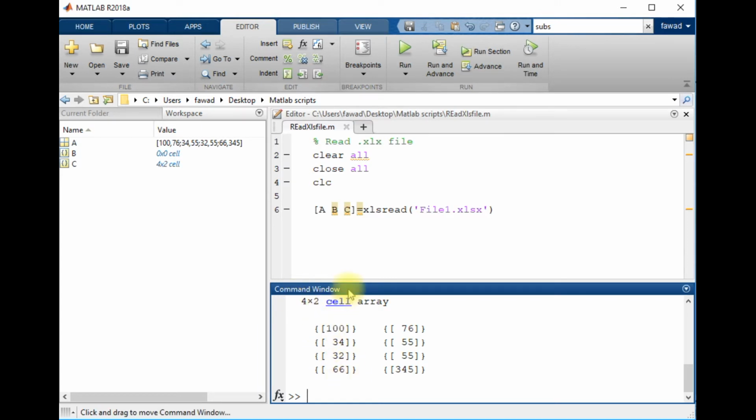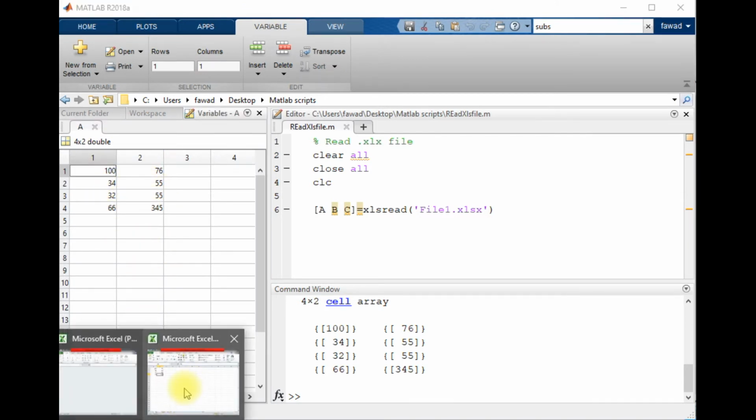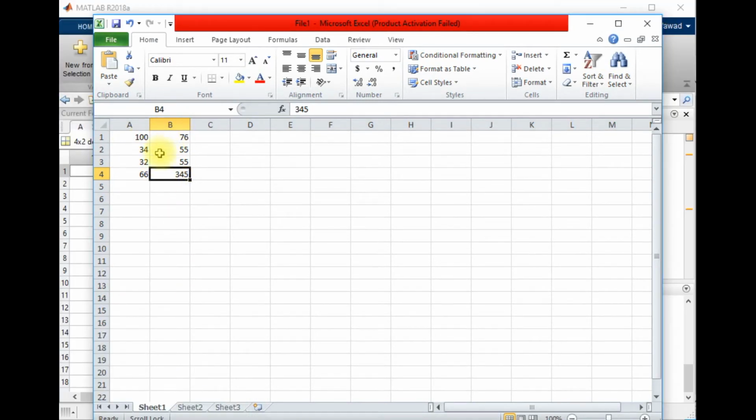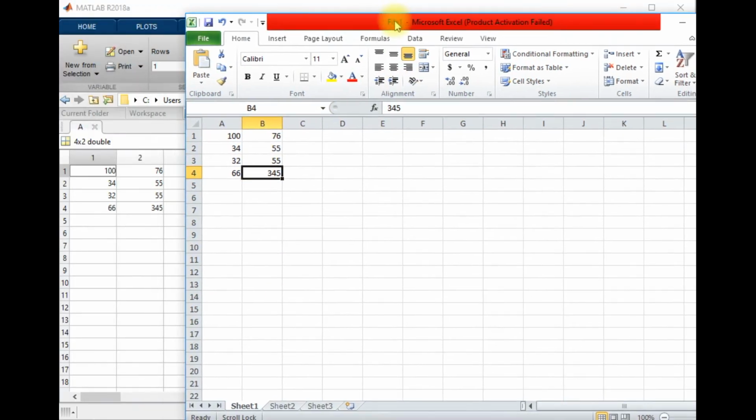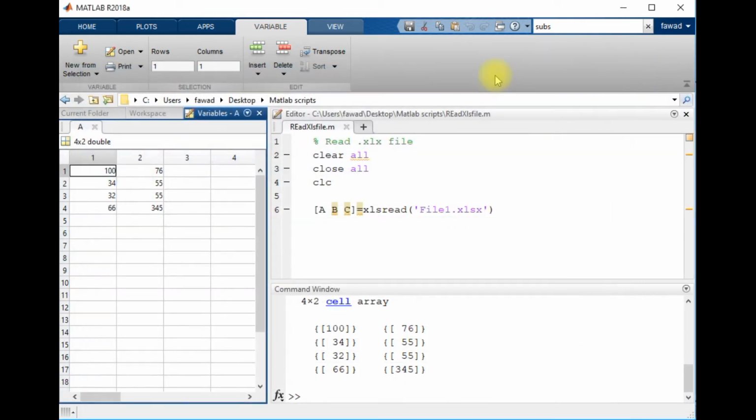So I got the results. Within A, I got those values which I previously showed you that I have stored in the Excel. This is the Excel file. You can compare the values that have been loaded by Matlab in its variable A and the actual values that are here within the Excel sheet. Both are equal and both are the same.